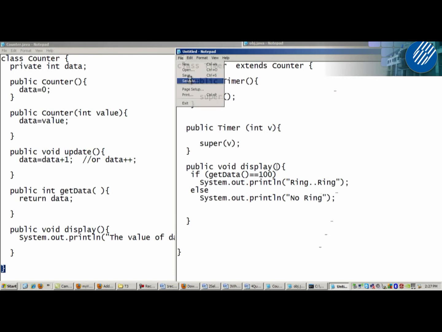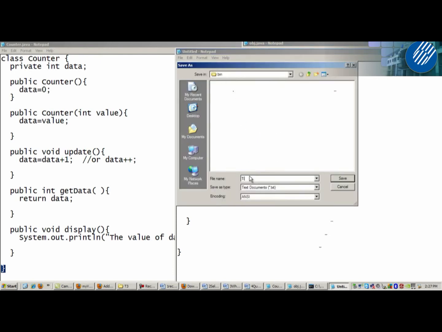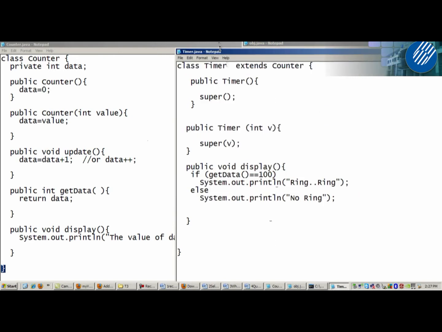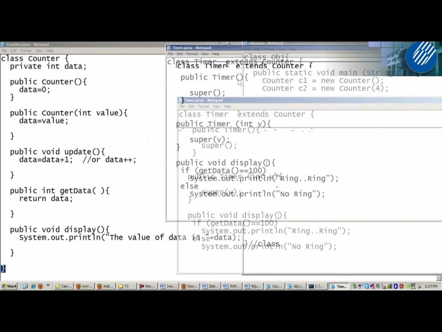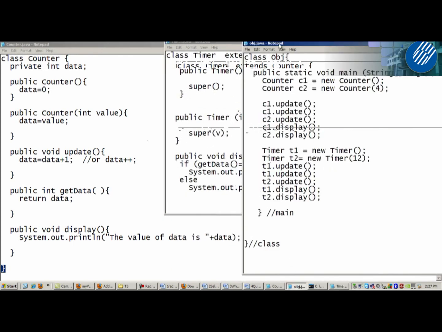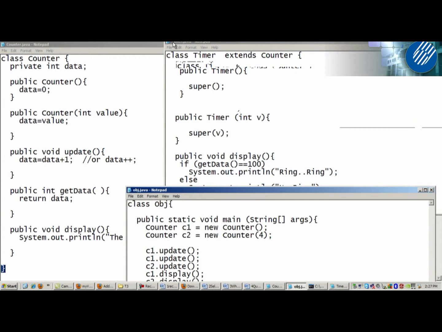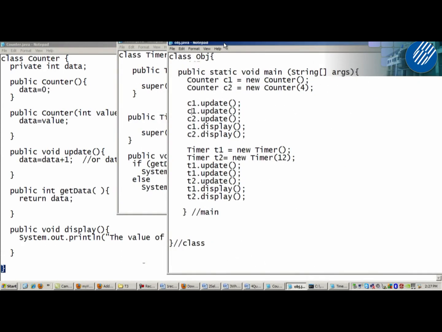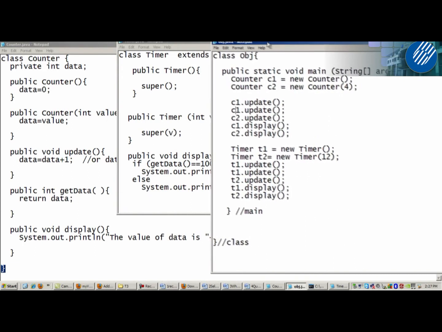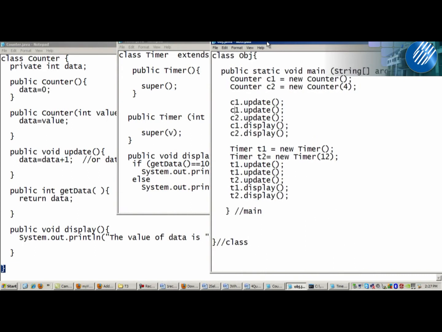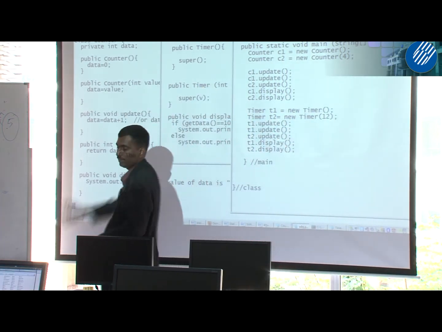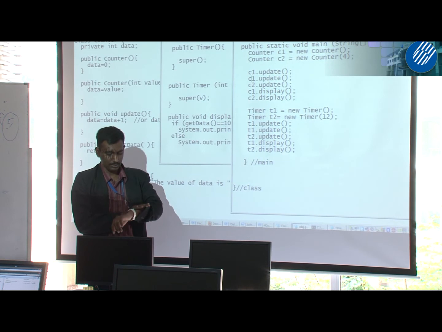Okay, before that, make sure you save the timer. Timer.java, all files. Okay, save. Just hold on, and then you have obj. This is the object you are creating. This is timer. This is counter. Okay, we only have another 5 minutes.